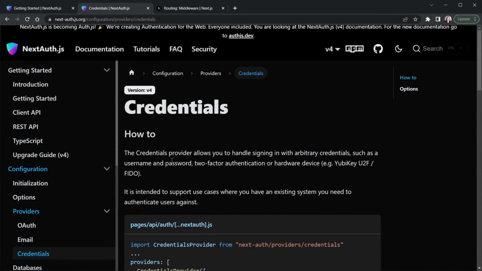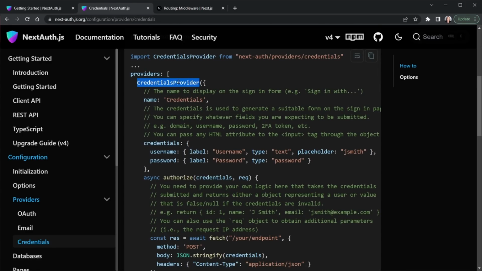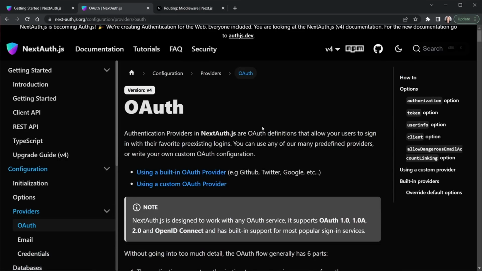Back in the documentation, we're under configuration, providers, and then credentials. This is where we would sign in with a username and a password. And this is showing us how to set up the credentials provider that we would need to import at the top here. And it has some explanations, but I'll of course walk you through this as we create it in our project as well. And then another type of provider is OAuth. Now, OAuth can be GitHub, Twitter, Google, Facebook, any of these providers that provide an OAuth sign-in. And you've probably seen this before where you can just click sign in with GitHub or sign in with Google and so on. So that's what we'll be setting up.